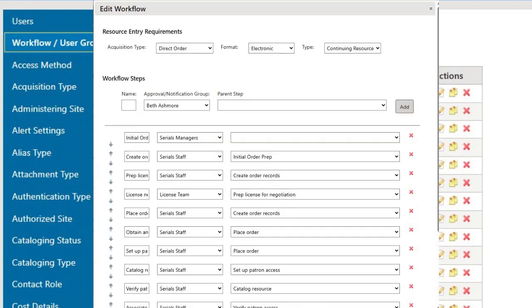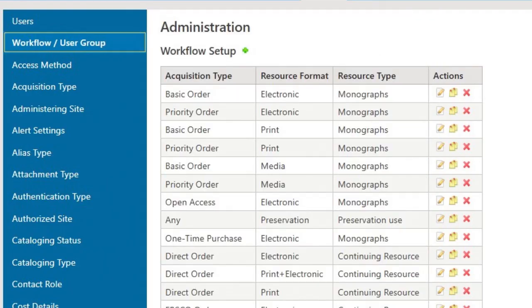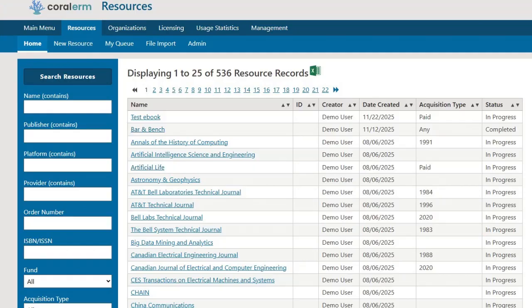In the Edit Workflow pop-up window, use drop-down menus to change the acquisition type, resource format, and resource type. You can add, move, and remove workflow steps and assign them to individual staff or groups of staff. Once a workflow is assigned, users assigned to each step will receive an email notification as the previous step is marked off. The Coral Resources module also allows you to export the resource records in an Excel spreadsheet.